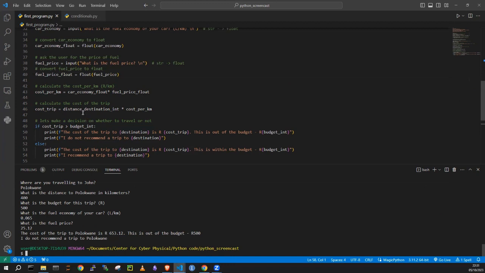Now, remember, let's do the calculation there. That is 400 times the car economy times the price of fuel, right? So 6% of 25, right? And then we can see. So this is how we execute conditional statements in Python.